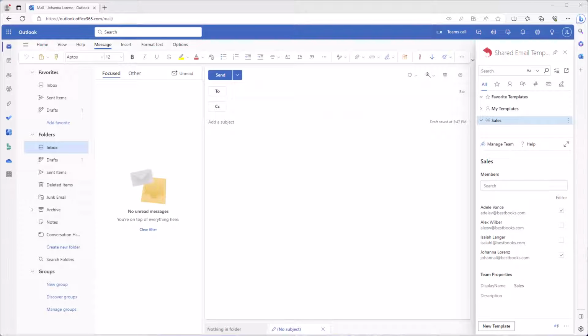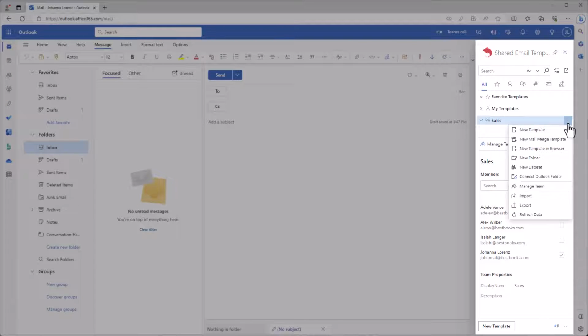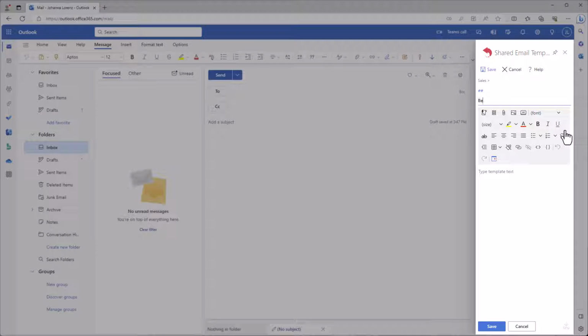Let's start by creating a new template. Click the New Template button, or if you want to save your template in some folder, click the three dots next to the name of that folder and select the New Template option. Then give your template a name.